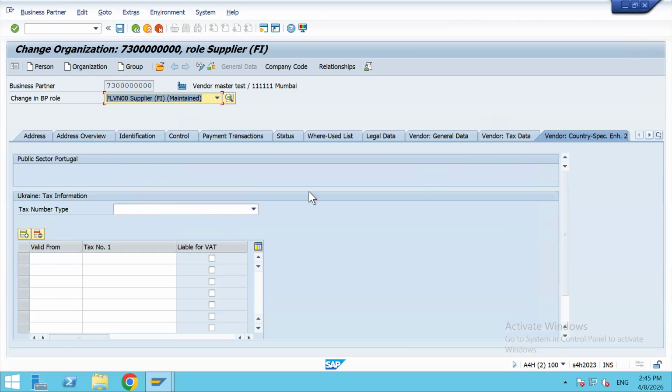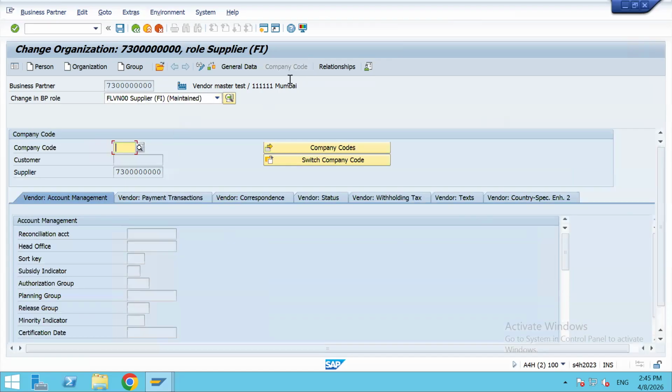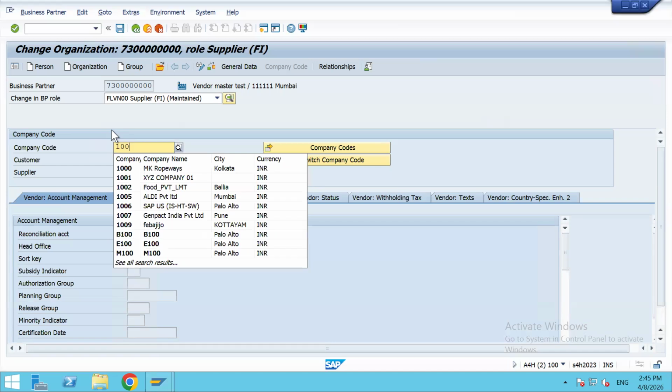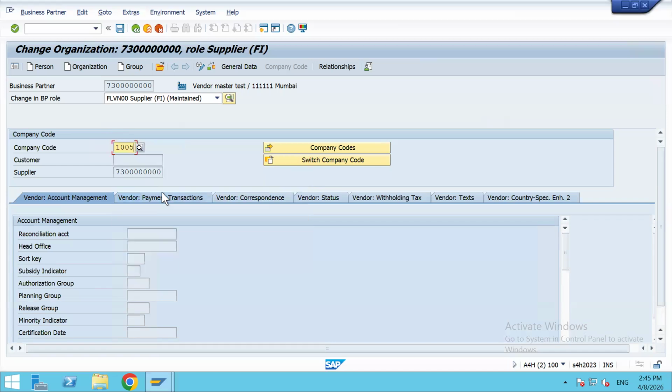Okay. This is not populating some information because we have not extended it to the company code. Okay, let's go to the company code first. So what was our company code? 1005. 1000, the private limited. Okay. This is the one. Can enter. Now if you see here, the supplier number is also replicating the same.